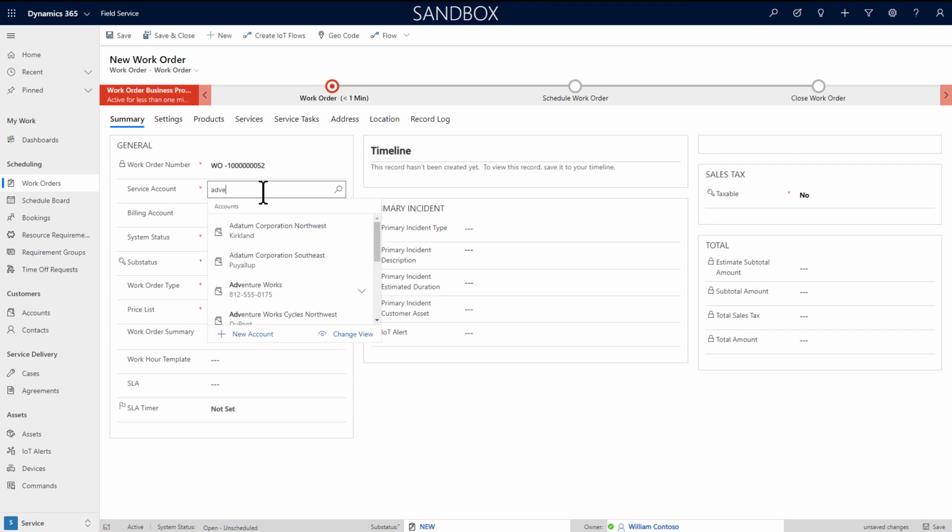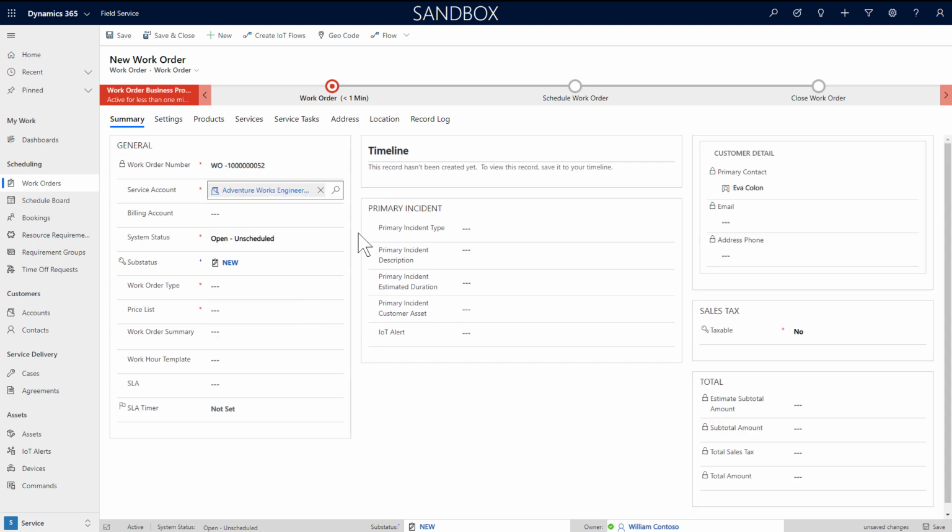Then you can choose a billing account, which can be the same or different from the service account. This is who the invoices are sent to and is generally the parent account in situations where there are many service locations. In our example, we related the AdventureWorks billing account to the AdventureWorks engineering service account, so it was filled in automatically. Then select a work order type to classify the job.